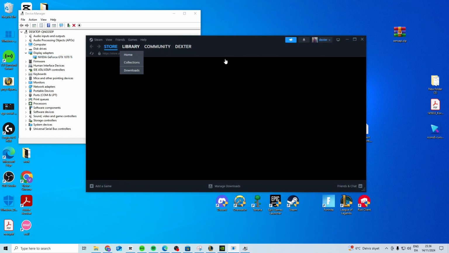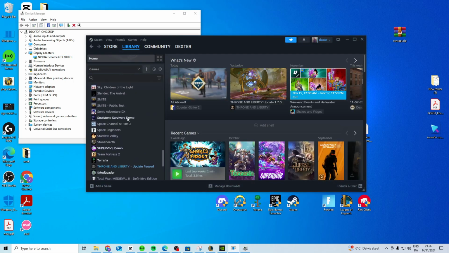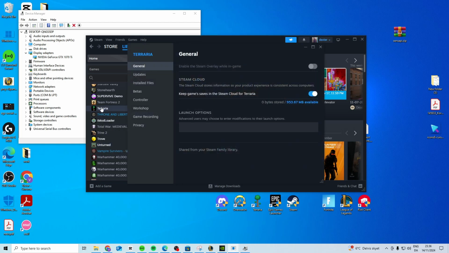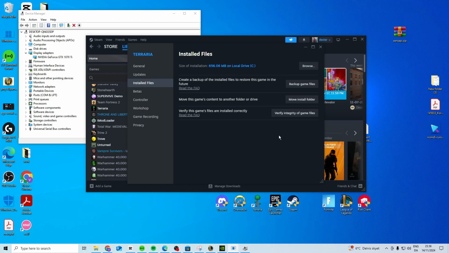So let me just open Steam, library, then find the game that you're having trouble with. In this case, let's just say it's Terraria. Go to properties, right click on it, properties. Then head over to installed files, click verify integrity of game files, and then wait for it to be done. Then try and launch the game and see if it works now.